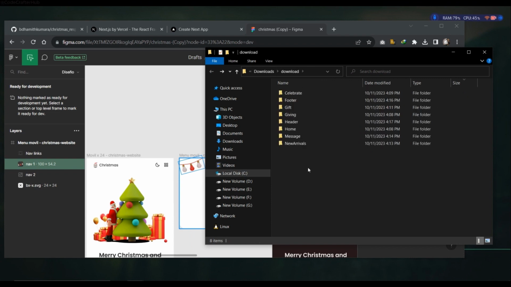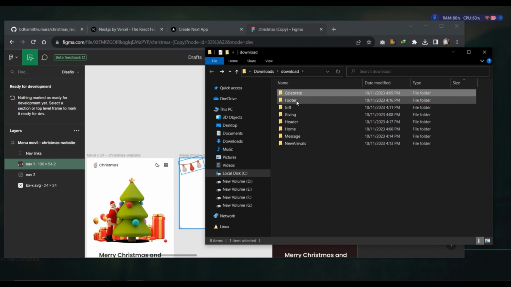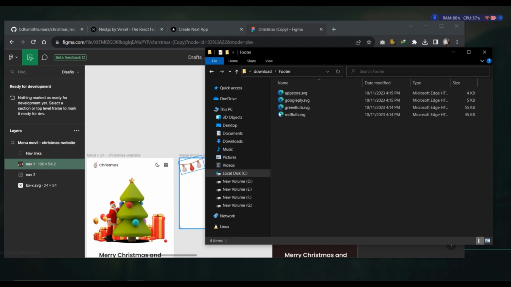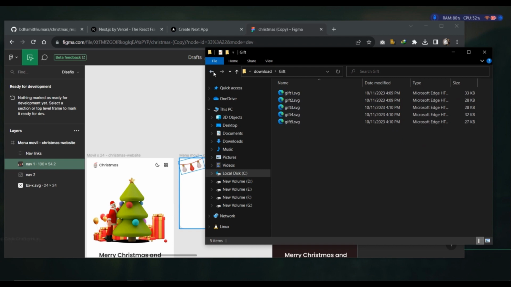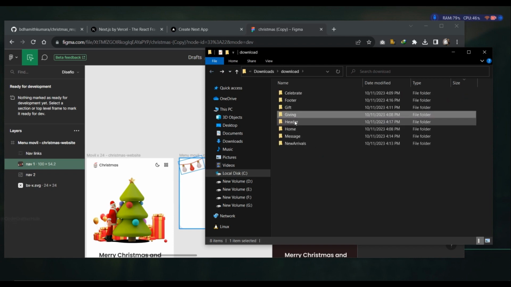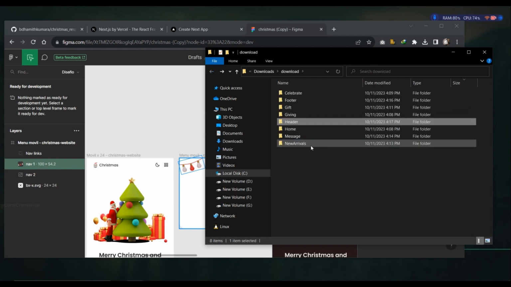After exporting your images, your image count will be like this. In Celebrate folder, 1 SVG image. In Footer, 4 SVG images. In Gift, 5 SVG images. In Giving, 3 SVG images. In Header folder, 2 SVG images.